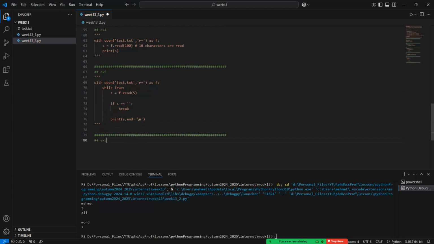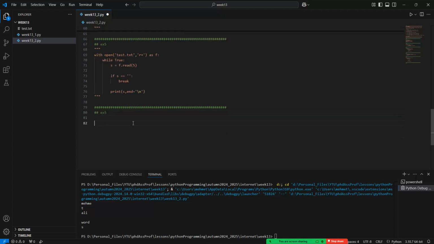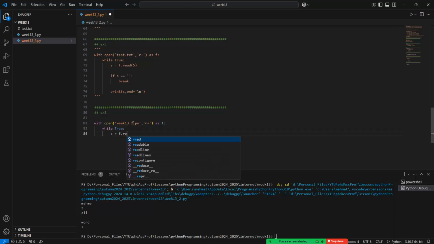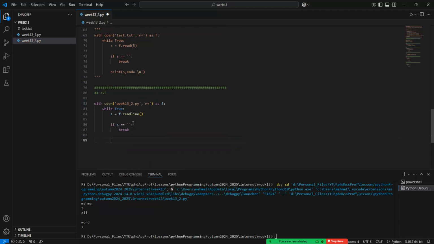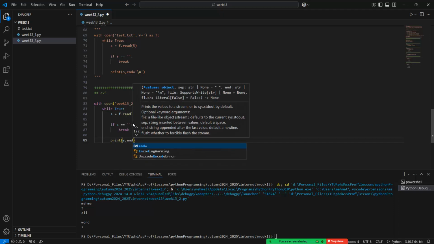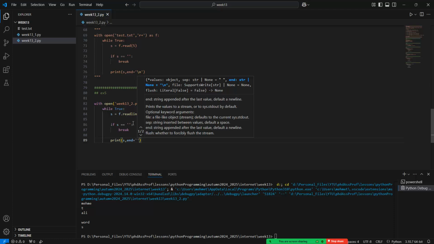Okay? For example, we can open the R program also, not y. R plus as f, while true, f.readline can be called right now. Okay? And after that, if s is equal to null, we can break. But until then, we can print s and end with an empty string.